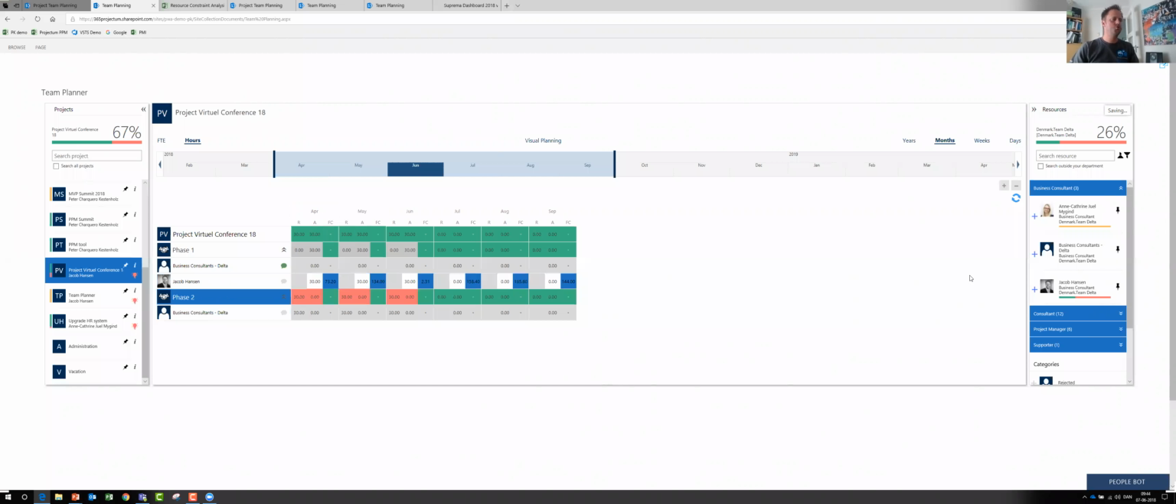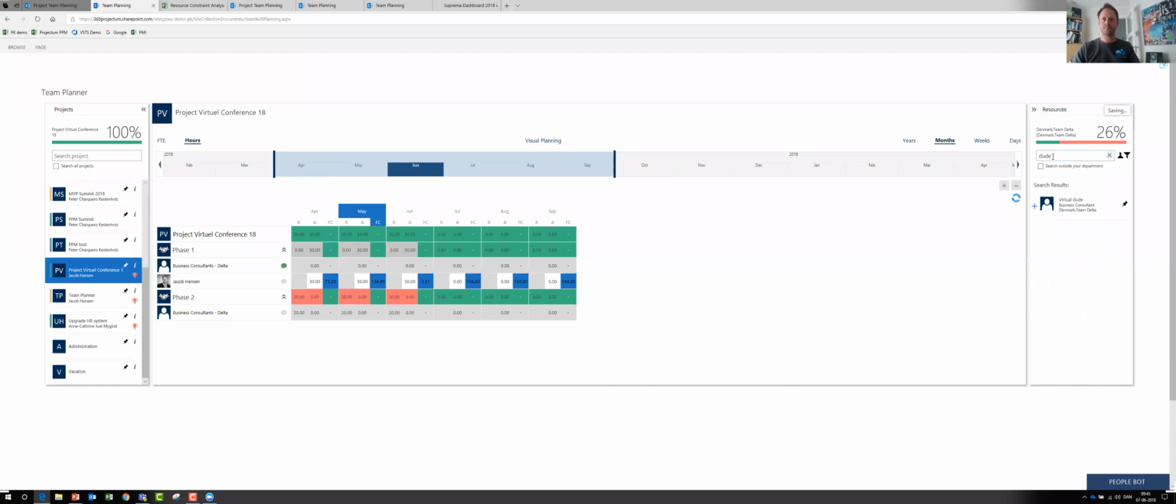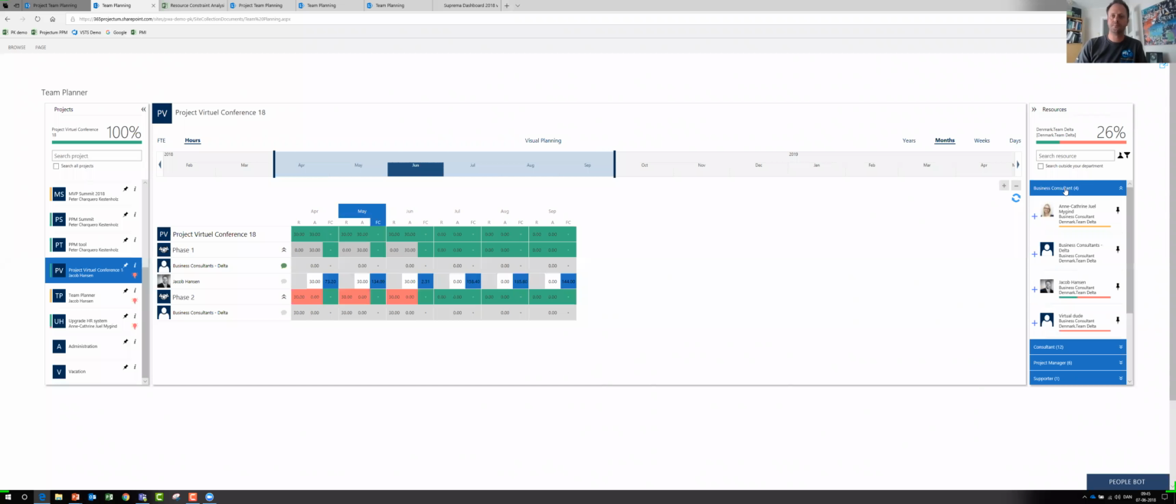In phase two, I will probably not go with Jacob. I will go with Dude, because the external resource we just onboarded with the use of PPM Butler is actually here. So if I pin this person now and clear my searching, it has now been added into the business consultant role as we assigned him, and he's read, the virtual dude, because the external person is not utilized at all. So now I can simply drag this external person into phase two.